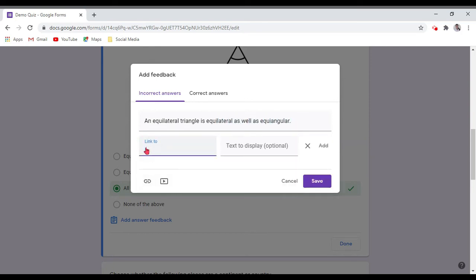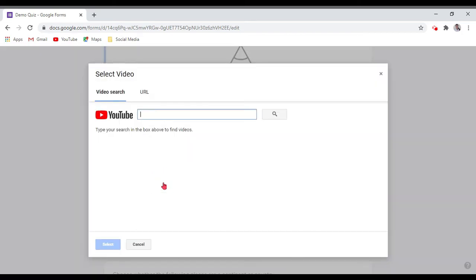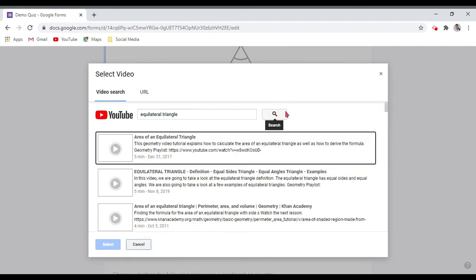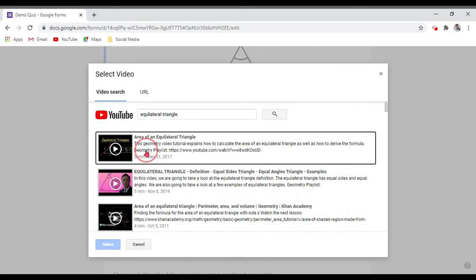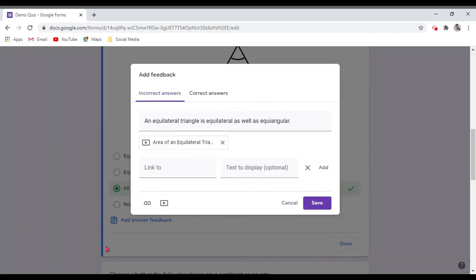If I want, I can attach a link to an important website which explains this concept well. Or I can choose a YouTube video which goes with the explanation of this question. So let me search for one. I have many such options. I can pick one and select.